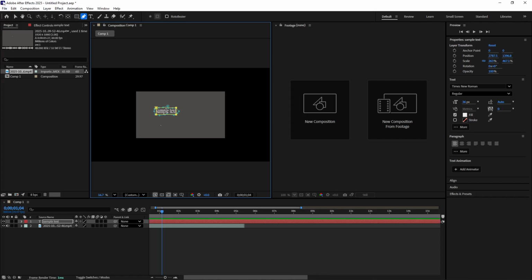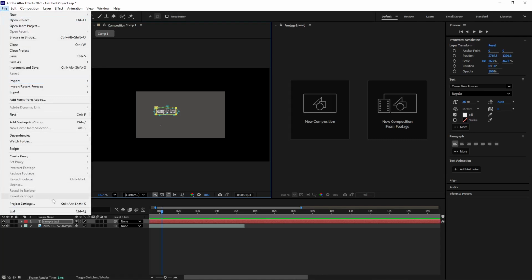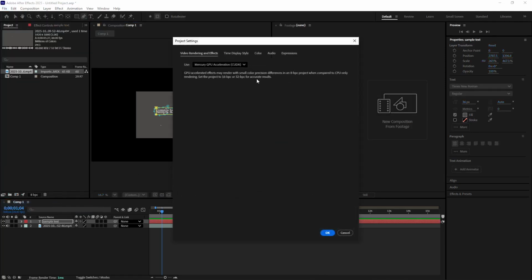Using adjustment layers for effects that need to be applied to multiple layers is also wise, as it allows the effect to be calculated just once rather than per layer. Make sure to check that GPU acceleration is enabled where applicable. Go to File, then Project Settings, and Video Rendering and Effects. Enabling GPU or hardware acceleration can notably speed up the rendering process for effects that are optimized for the GPU.